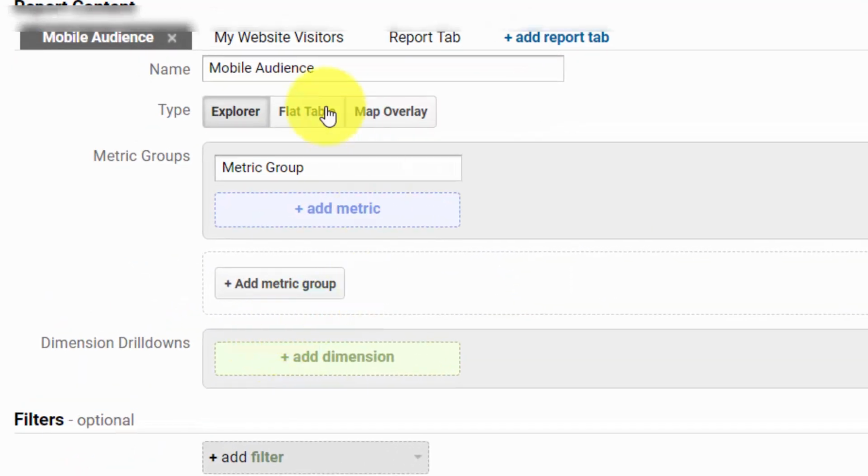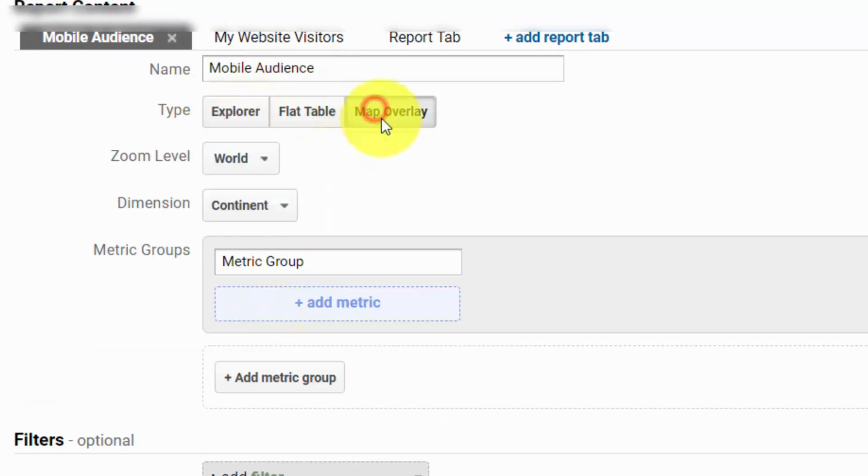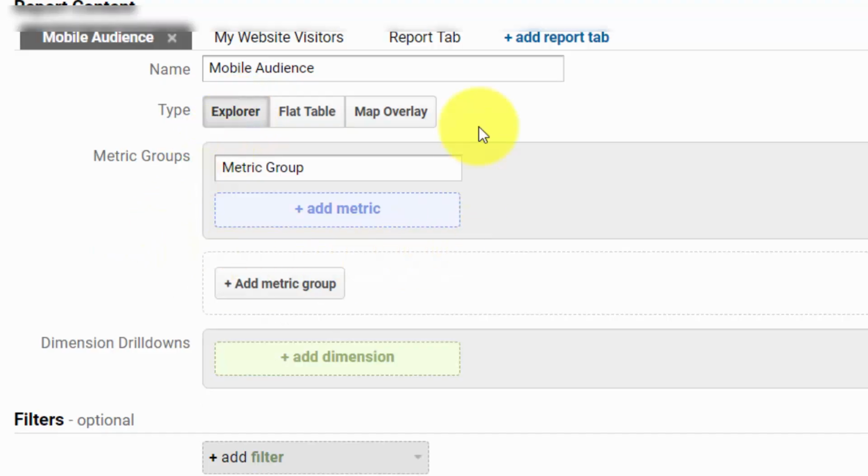Now you can create your report so that it's going to be one set of data in a report. You can have multiple sets of data in a report in a flat table, or you can lay out that data geographically using the map. Now, in this particular case, we're just going to use the Explorer report where we can drill down into the information.